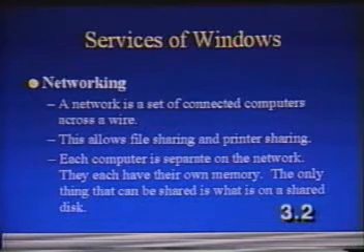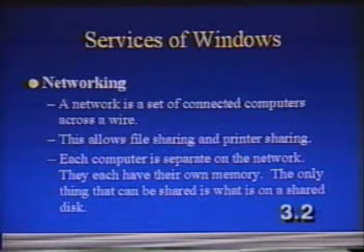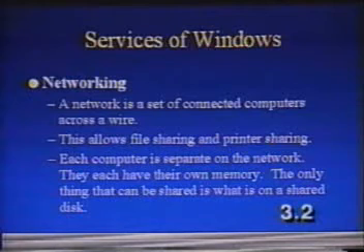Networking is another service of Windows. Networking is basically a set of connected computers across a wire, very much like the internet, except usually it's all in one building. This allows you to share files and printers with other people on the network. Now, each computer is actually separate on the network. They each have their own memory, and each memory cannot be shared among computers. The only thing that can be shared among computers is what is actually on the shared disks on the network system.